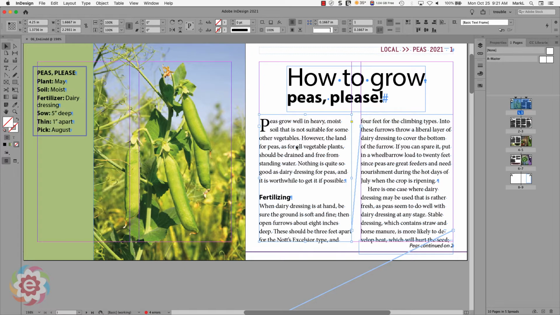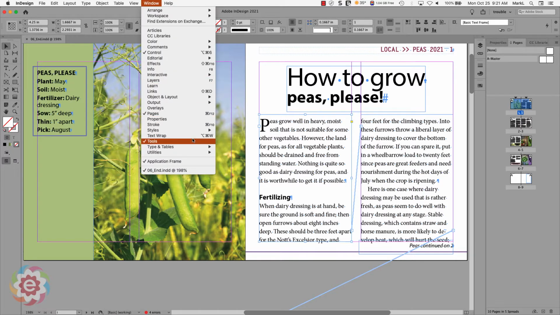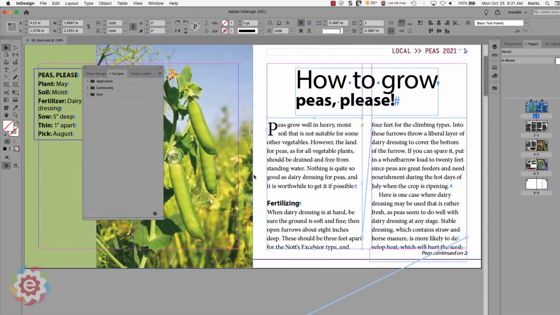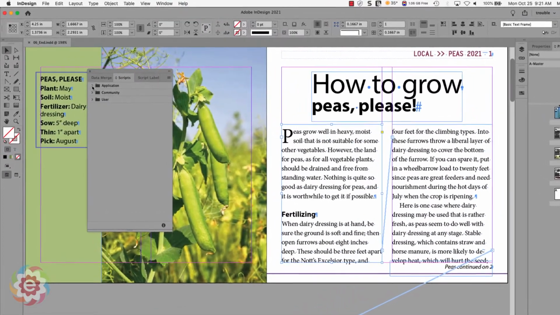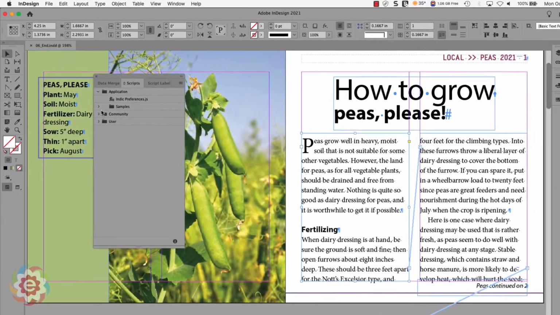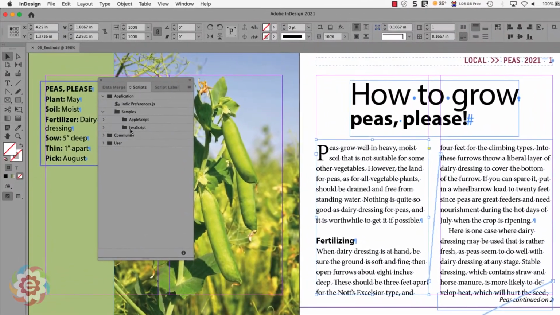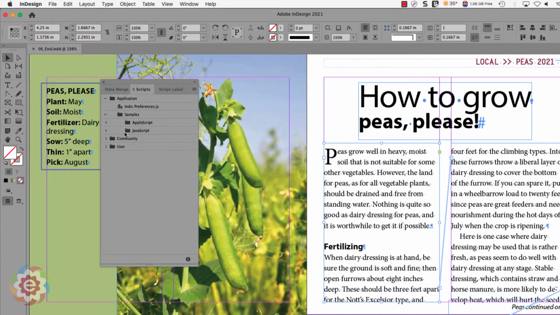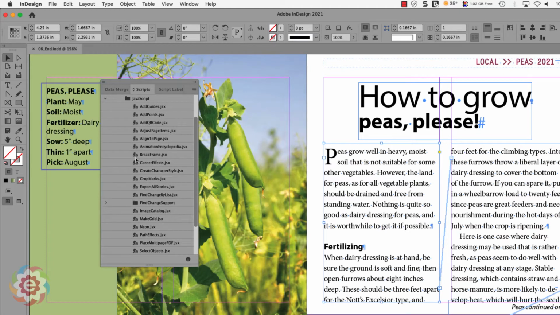So with this text frame selected, you go to kind of a strange place you've never been before. Window, Utilities, Scripts. In here you're going to go to Application, and I'm going to come down to Samples, and I'm going to go on JavaScript, because if you work on Windows, AppleScript won't work there. So it's the same thing. Just go to JavaScript. I'm going to double click on the script called Break Frame.